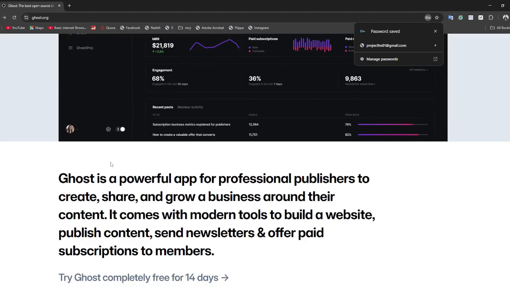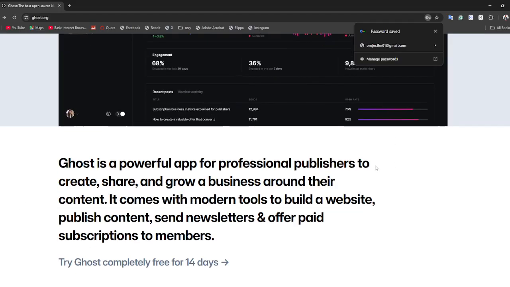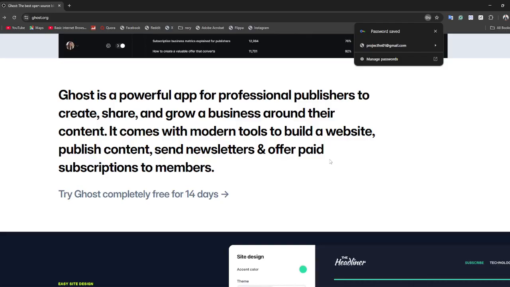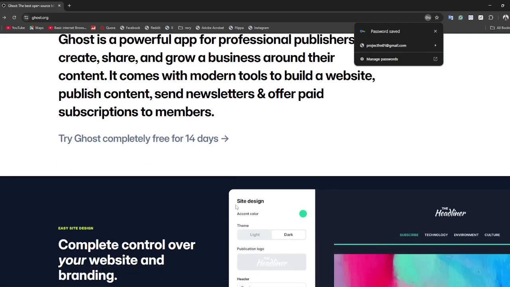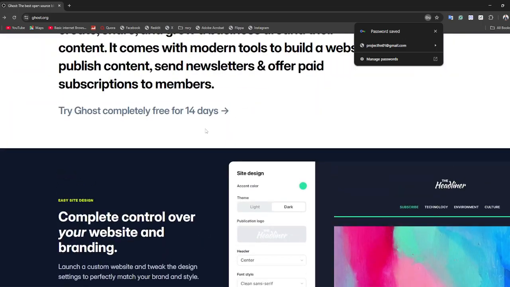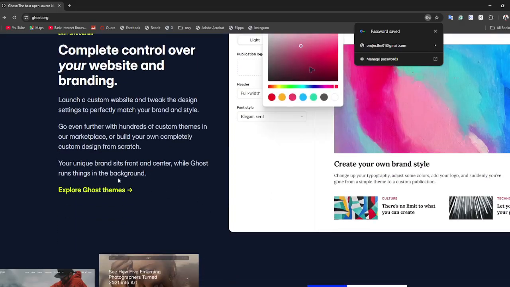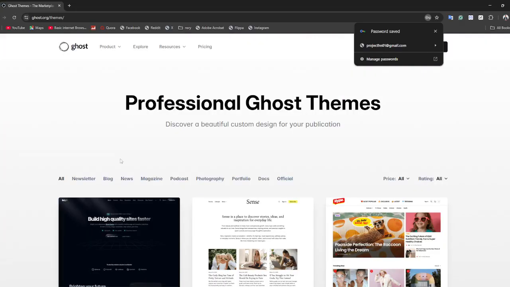So this is a powerful app for professional publishers to create, share, and grow a business around their content. It comes with modern tools to build a website. That means you can build a website with Ghost AI like Ghost.org. You can publish content, send newsletters, and offer paid subscriptions to members. You can try it completely free for 14 days. Just try it, and if you don't like it, then you can just skip it.